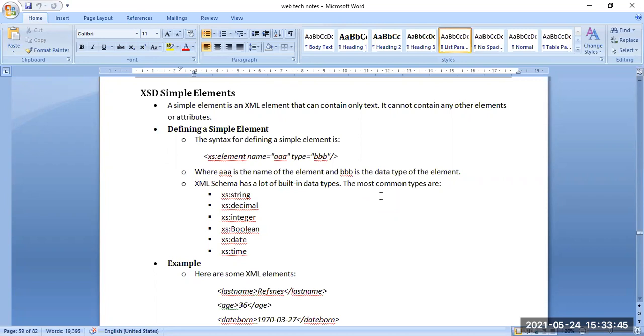So, the syntax for defining a simple element is xs:element, name with some value added, and type with some value added. So a simple element is an XML element that can contain only text. It cannot contain any other elements or attributes.